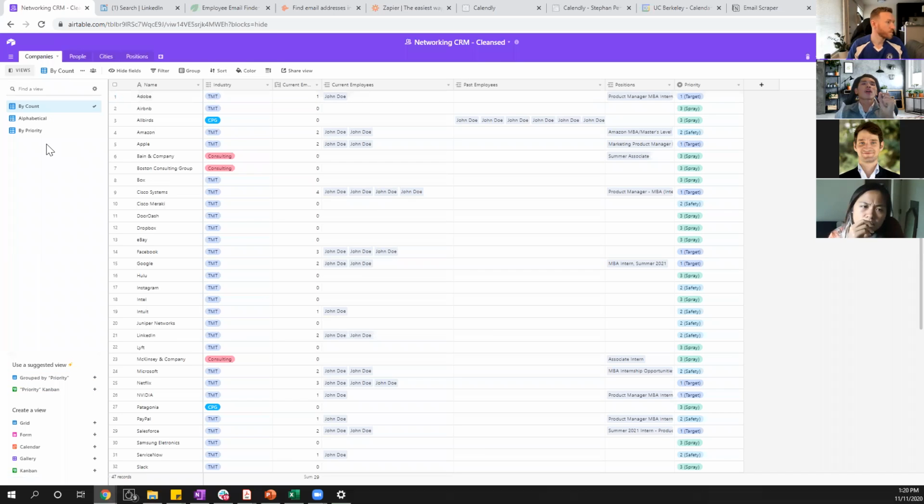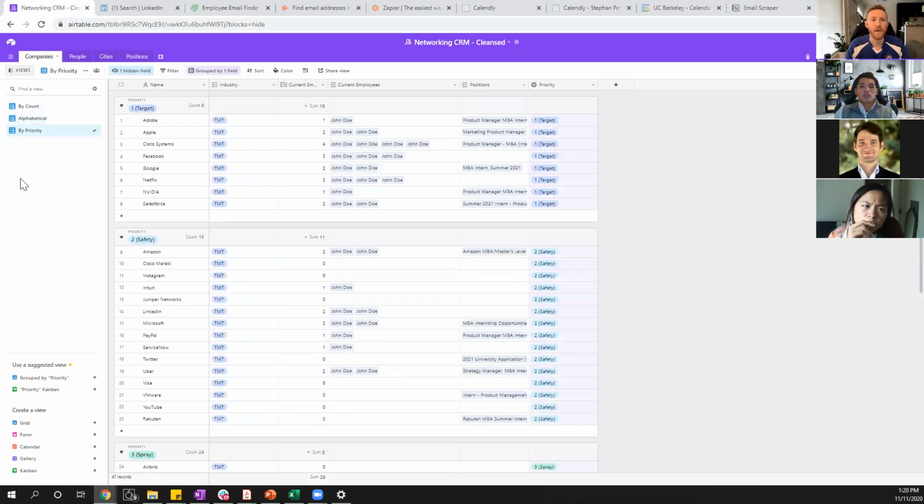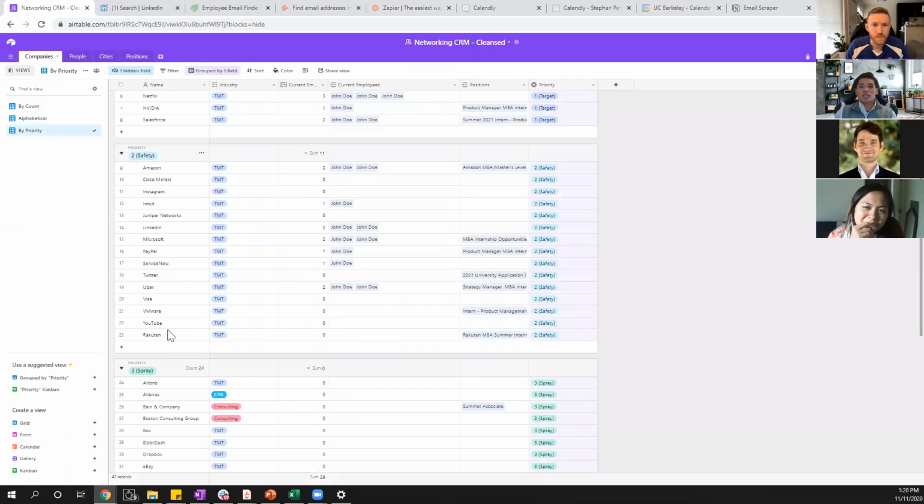And I'm like, okay, what if this is too much, right? What if I want a different view? Well, I can do it by alphabetical, and I can even do it by priority. So how I prioritize my companies: I have my target companies I really want to go to, I have my safety companies, and then I have my spray and pray companies.